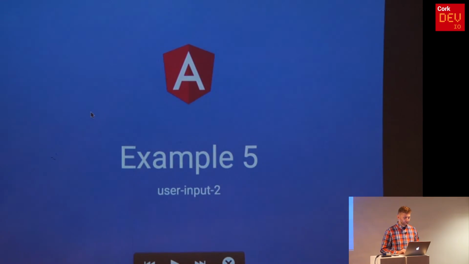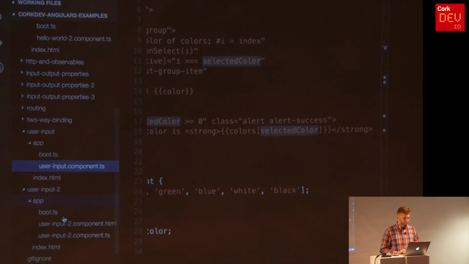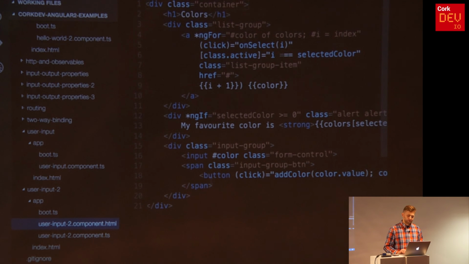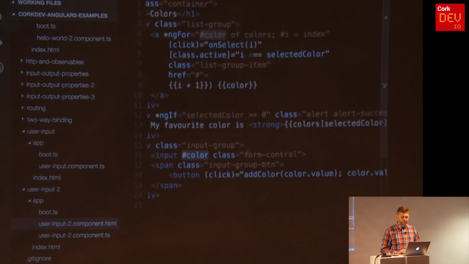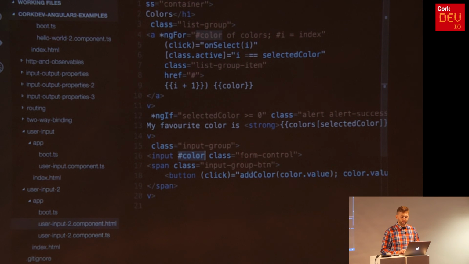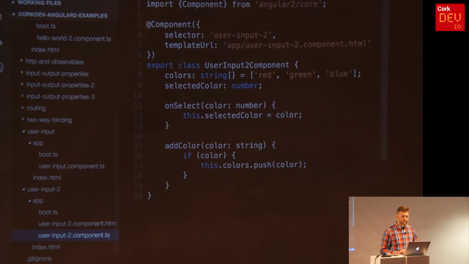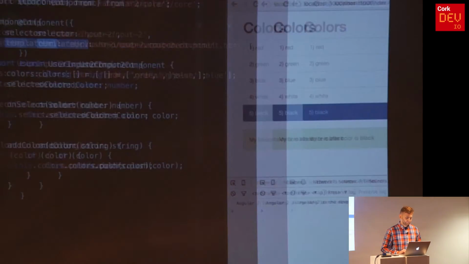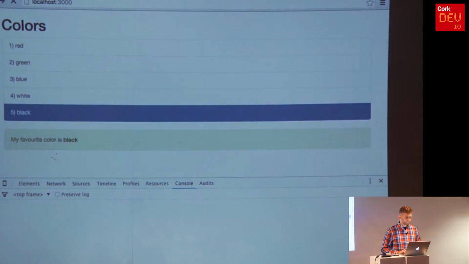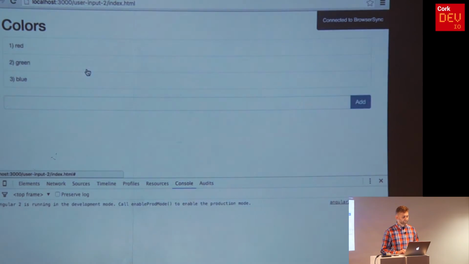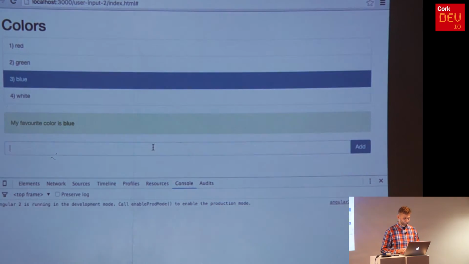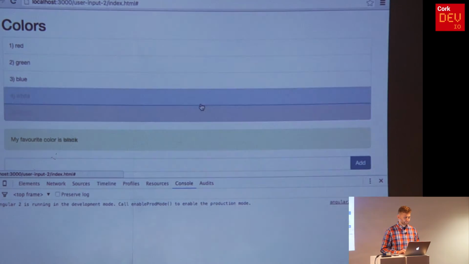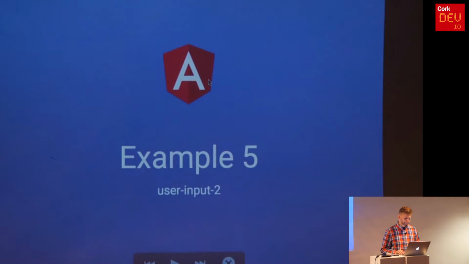Okay, another example. I added a small modification here. I added a new input field with the local variable called color, and I'm going to call the addColor function from my component class. What's interesting here is that I can also provide a template URL instead of just writing my template, if it's too big there. Okay, let's look at how it looks. So this is still working, and I can provide just whatever I want. That's still working. Okay, so this is very basic stuff.